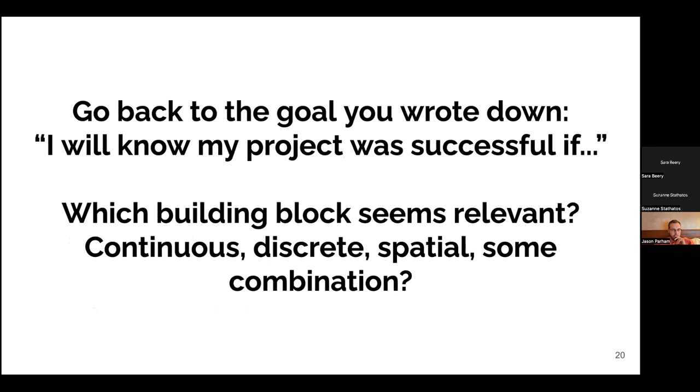And so going back to the goal you wrote down earlier, think about which of these building blocks seems like the relevant prototype for you, or the most relevant. You probably need more than one of them. Are your outputs continuous? Are they discrete? Are they spatial, or some kind of combination? So we're not going to go around for this one, but keep your problem in the back of your mind as we go through this lecture. And if at any point you feel like you don't understand how you would measure something for your problem, raise your hand and we can talk about it.